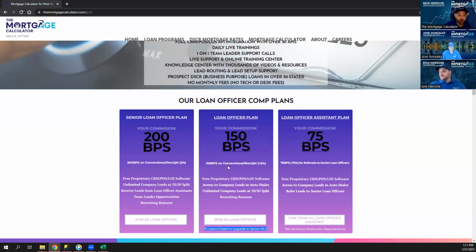For those first 6 loans, you're going to be on 150 basis points commission on conventional, non-QM, all the stuff you're used to. If you take a company lead, which you'll still have access to, you'll make 75 basis points or 0.75% commission on those loans. You still have access to all the software we talk about, access to the company leads and the auto dialer, which Kyle will show you here in a second, and still have access to the recruiting and all that.